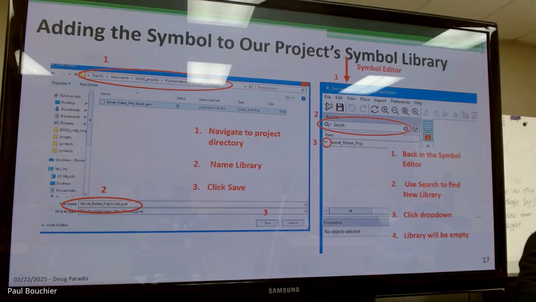You're back in the symbol editor. If you go to the search part and start writing things out, so if you put in secret, if you named it what's on this one, you should see a library pop up. Now if you click this drop down, you'll see there's nothing in it. But you created the library. So you've got the library. Now we're going to put stuff in the library.